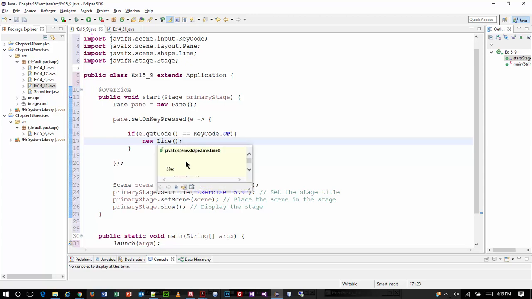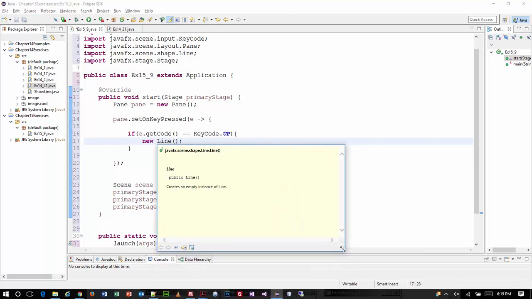So you can see I hovered over it. It brought up this box. I'm expanding the box. It doesn't really tell me much, does it? It says public line, creates an empty instance of line. Well, thank you. Yes, it does. So how do I get more information? Have you guys played with these features yet in Eclipse?